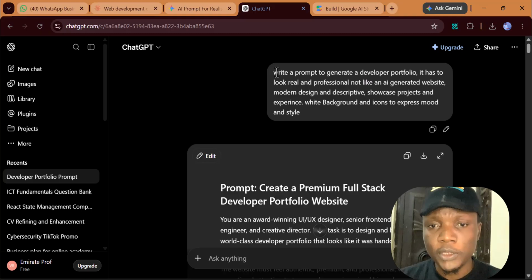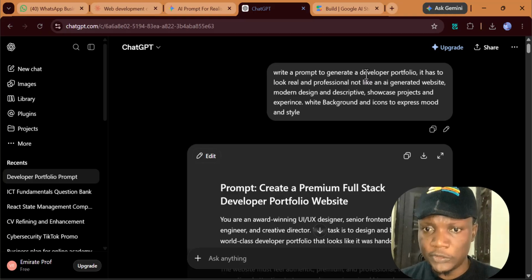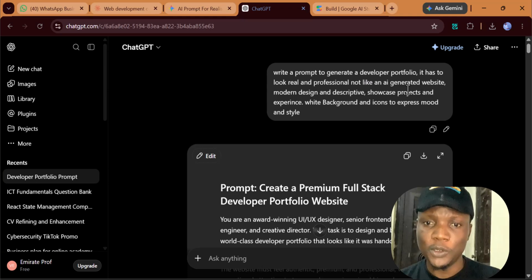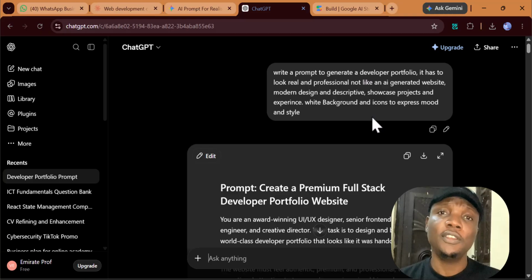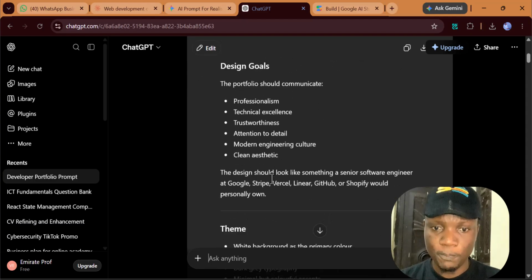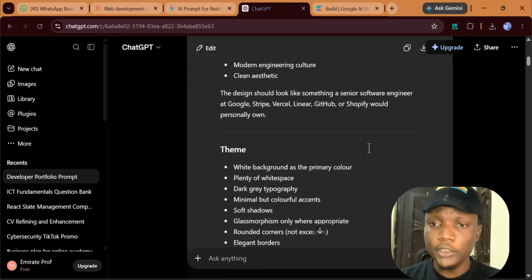So what I did is I pasted this right up. This is: write a prompt to generate a developer portfolio. It has to look real and professional, not like an AI generated website. Modern design and descriptive. Showcase projects and the experience. White background and icons to express mood and style. So this is just my own prompt. Now this is what ChatGPT has given to me.